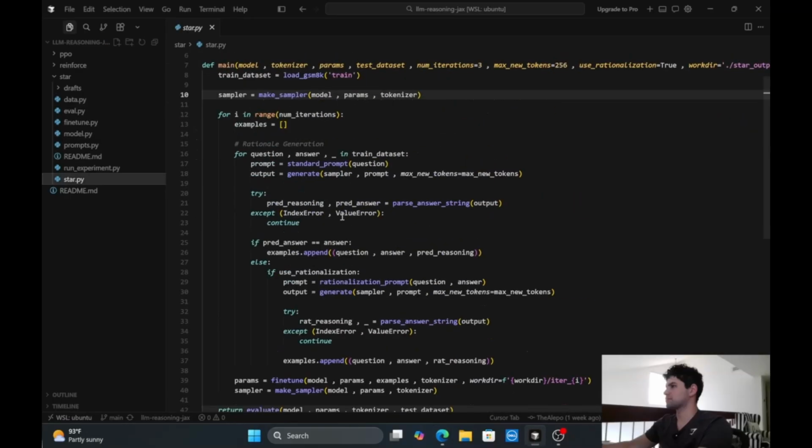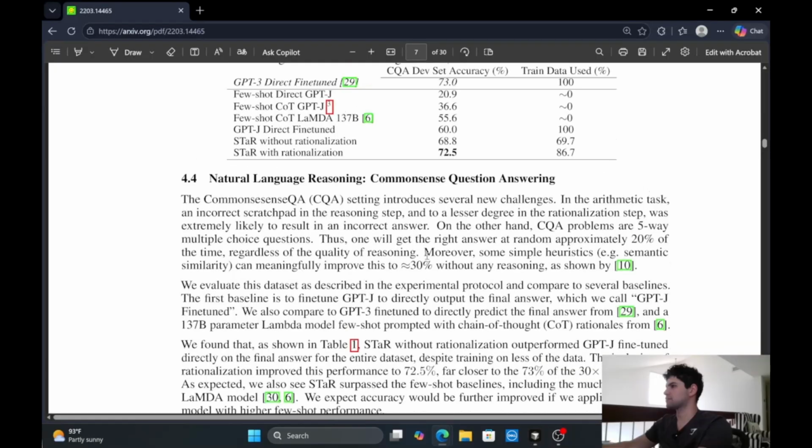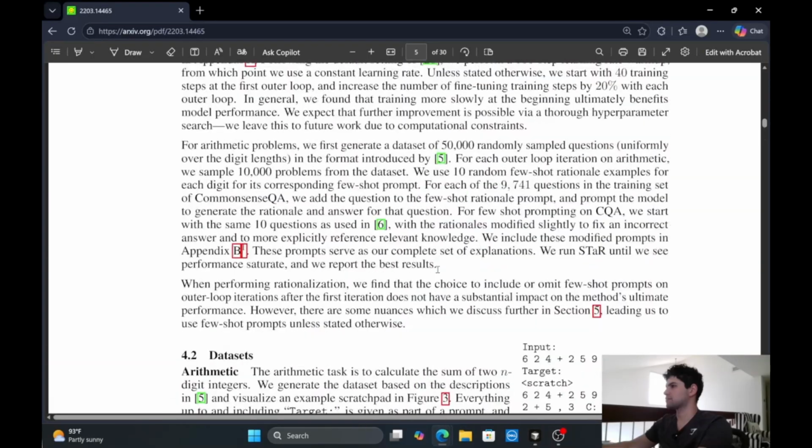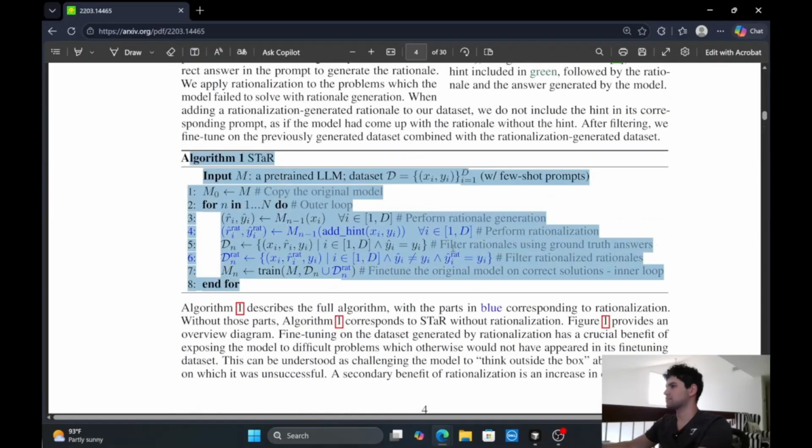Now, this is the main file. This is all in a repository that I'll link in the description below, where we're going over multiple concepts and techniques that are related to alignment, post-training, and reasoning of LLMs. And now, this implementation is rather straightforward, right? I'm not exaggerating when I say that the implementation is literally this algorithm.